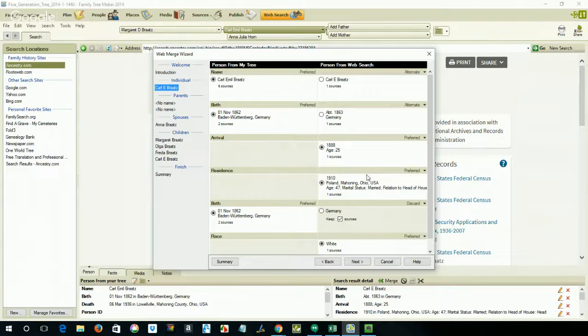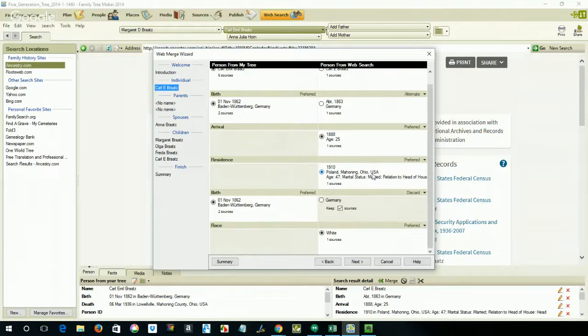A residence in 1910, I didn't have that, so the record is going to tell me where he resided in 1910, and it's a census record, and I want that to show up as the residence fact. It says he was born in Germany. It looks like there's a duplication, which is in fact true. I will have to clean that up, and then I will click next. So that's the first person in that record.